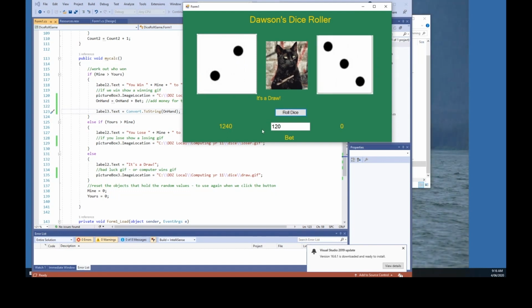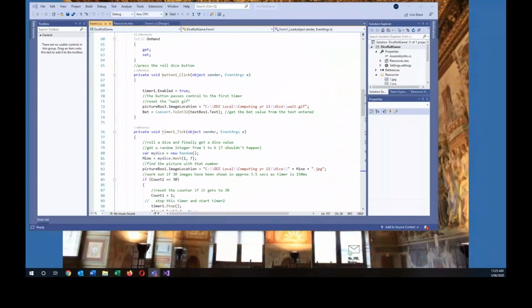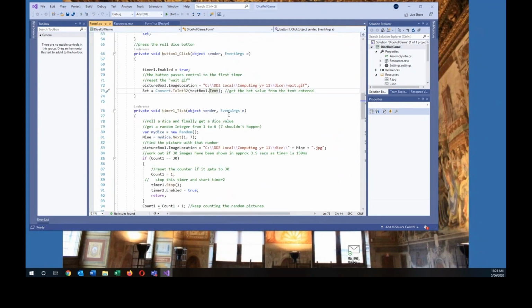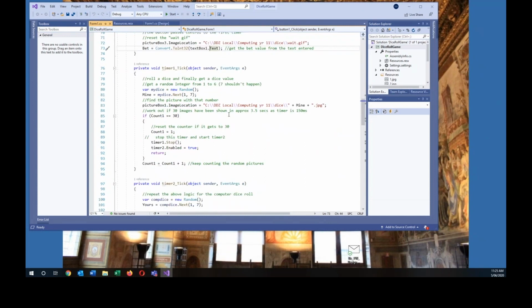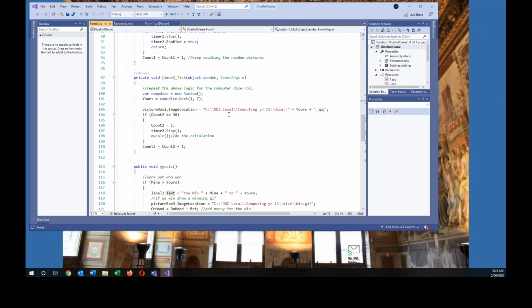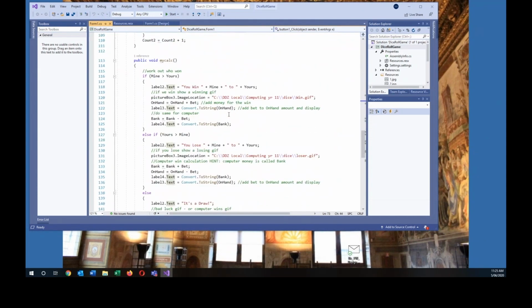I'm going to leave you with this now, sharing this screen. And you can see here what I've done is I talked about the fact that we need to get the value of whatever you enter into the text box for the bet. And then what you need to do is a bit of logic. First of all, the logic all happens down here in the myCalc method.